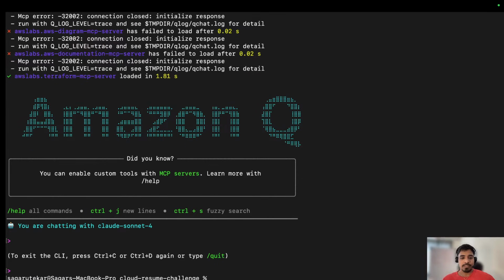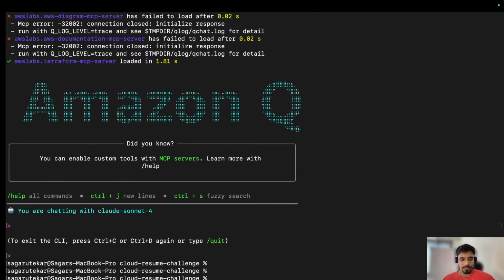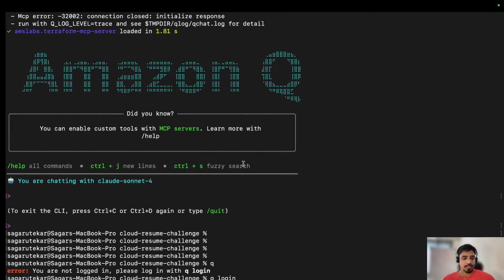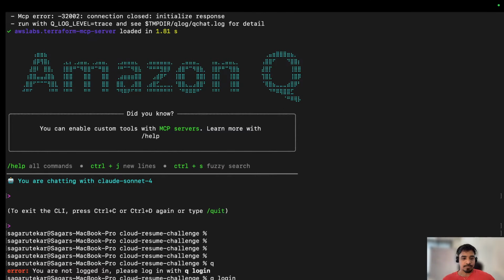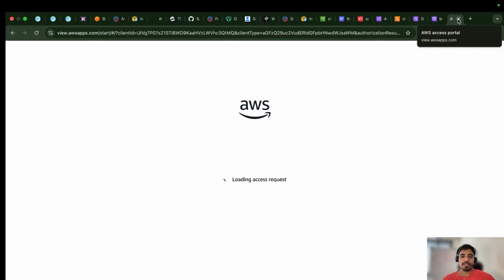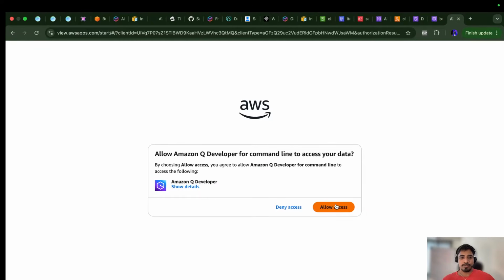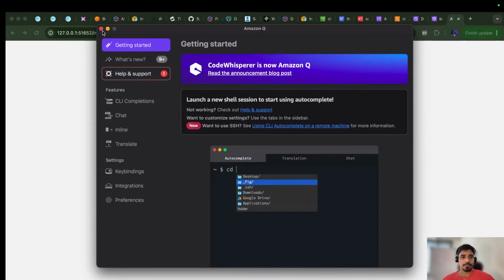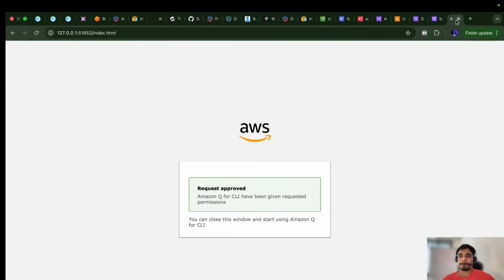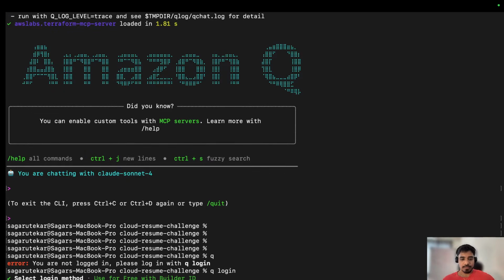Just type Q once you install Q, and it is asking me to log in. You need to first authenticate. See here, I am using my free tier builder ID to authenticate my Amazon Q. Once authentication is done, it's going to give you a green check, and you can start using it from your CLI. Perfect.